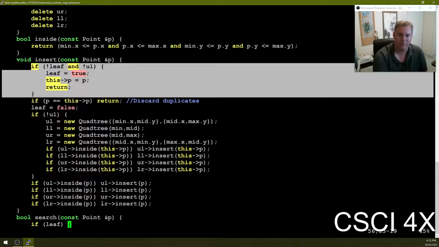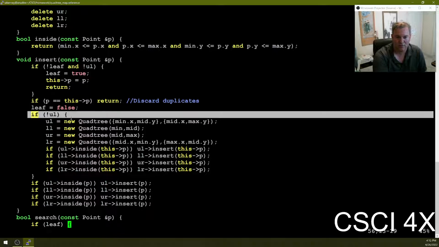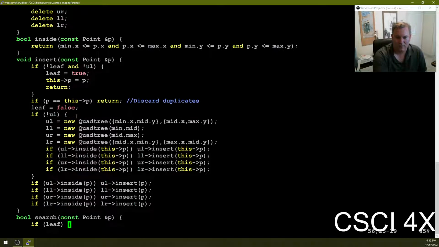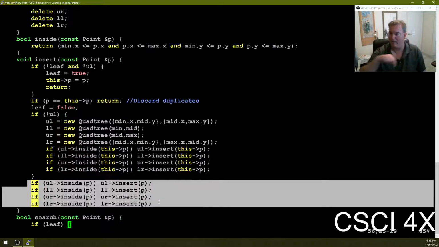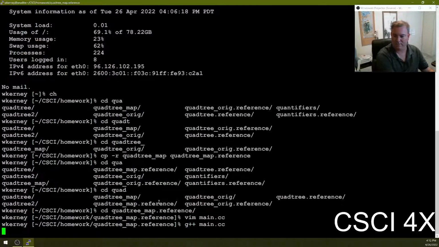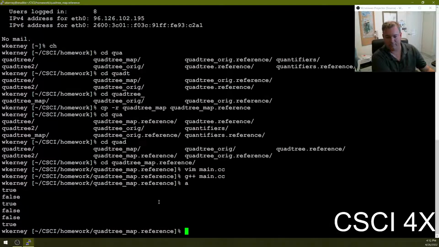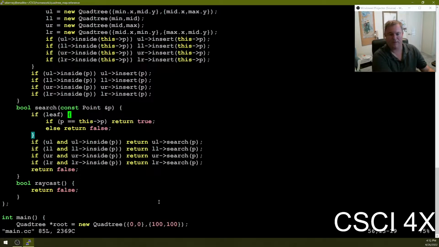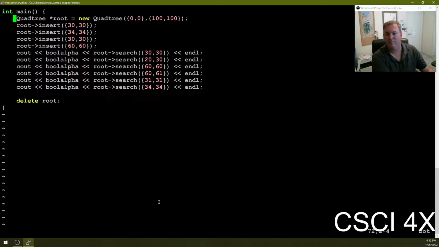And so the next time through, it'll skip that too, and it will simply pass whatever point is on to one of the four kids. Then it'll recursively call. So that should work. Let's see if that works. Okay.